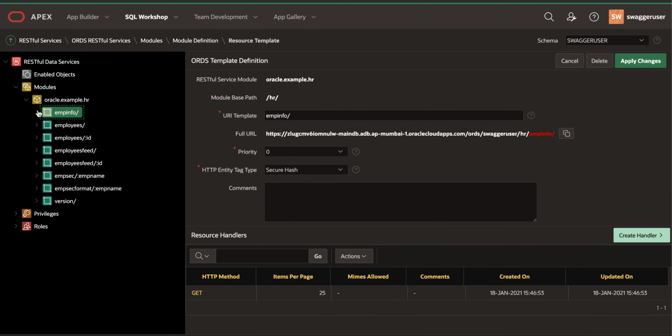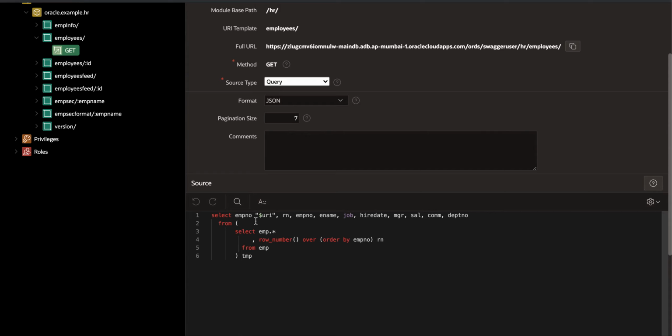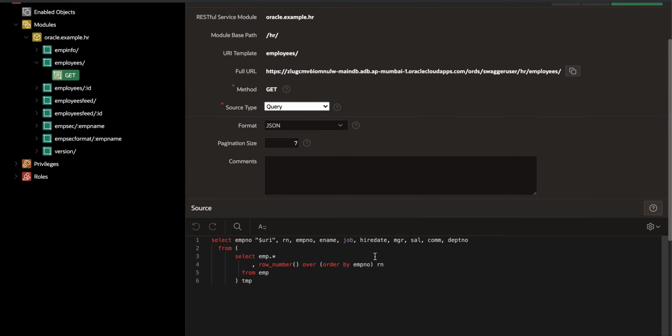So let us go and see one of the handlers. Here you can see it. Here I'm selecting from employee number, and the table is EMP. You can see it from employee. So I'm getting all the details. You can see the fields.